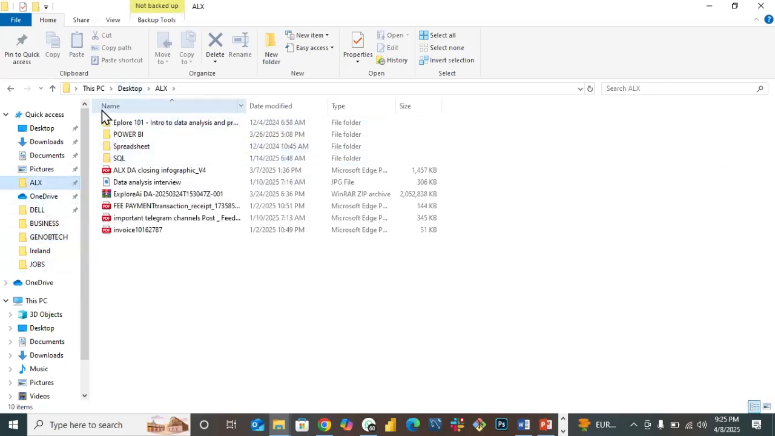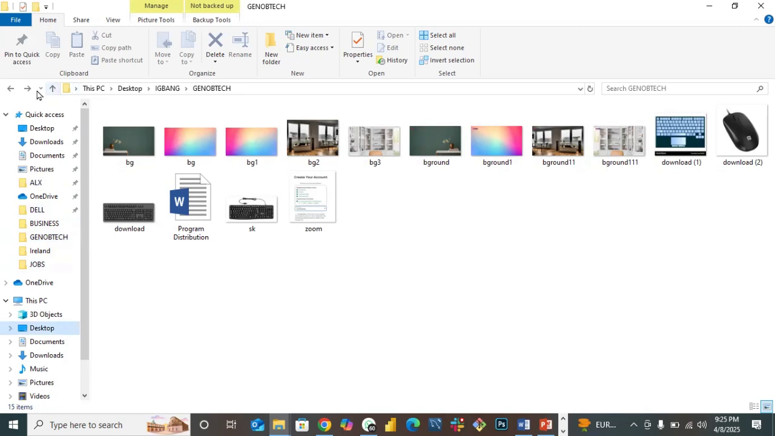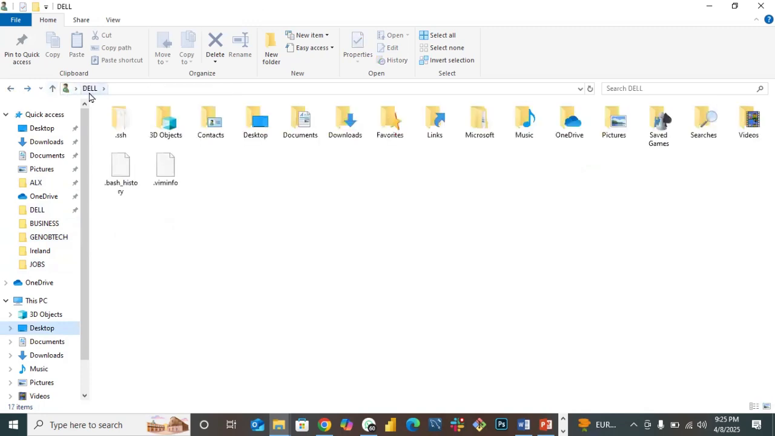So this ALX is located inside a folder called desktop, and desktop is located inside a folder called this PC. This PC is also located inside another folder that is called what? So let me check where this PC is located. It's located inside the folder called what? Dell. So inside Dell, you can see that I have object, I have desktop, and I have other folders here. But let me check back this PC.